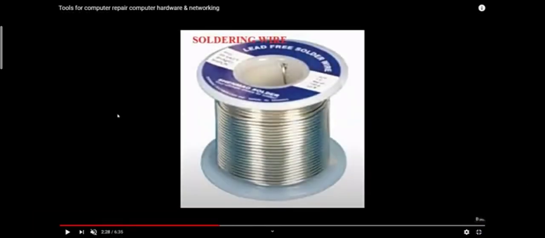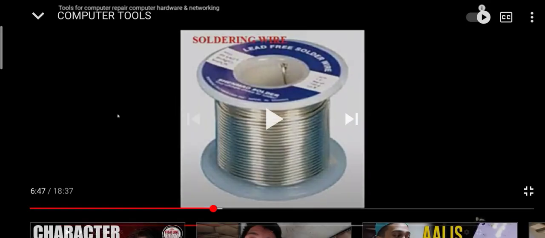Soldering wire. Wire solder is a metal alloy with a melting point low enough to melt with a soldering iron or soldering gun while still having the attributes to meet specific applications.